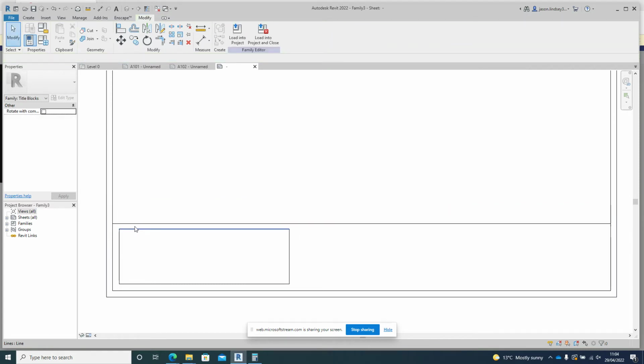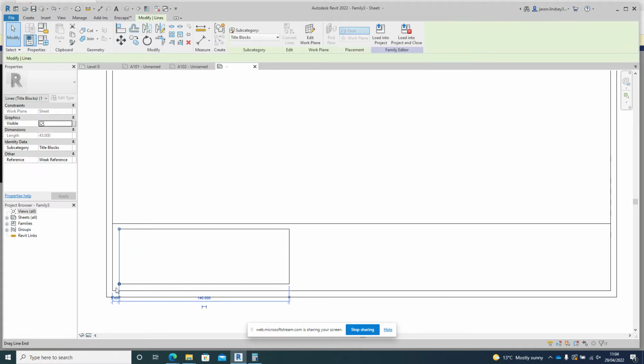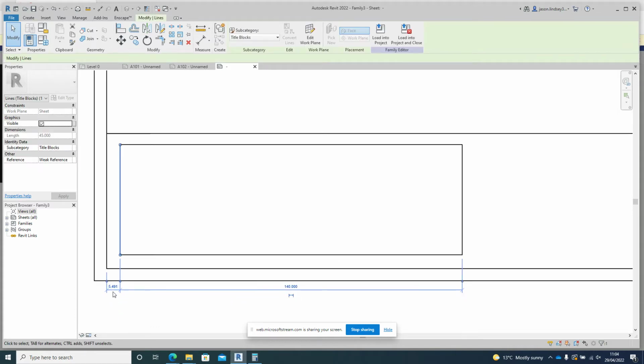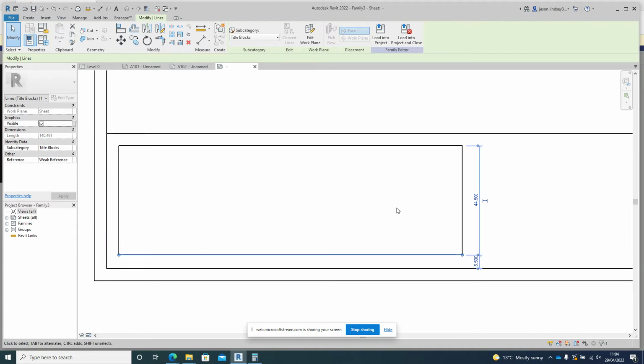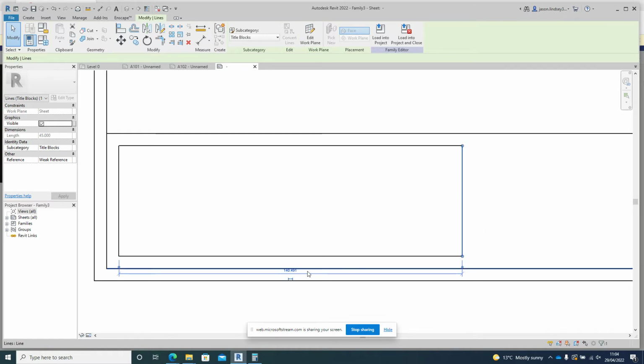Once I'm in there, I'm now going to go around it and make sure that I've got all the lines I want them to be. So again, 5 mil from the edge. Here it's currently 5.491 mil. Just going to click on there and click on 5. Same with this one here, click on there, click on 5. Click that one down, this one here, click that on 5. I think it's 5 mil. And then this line here, this wants to be 140.